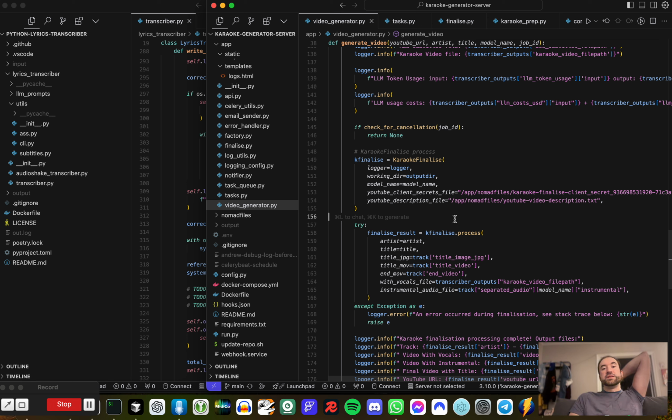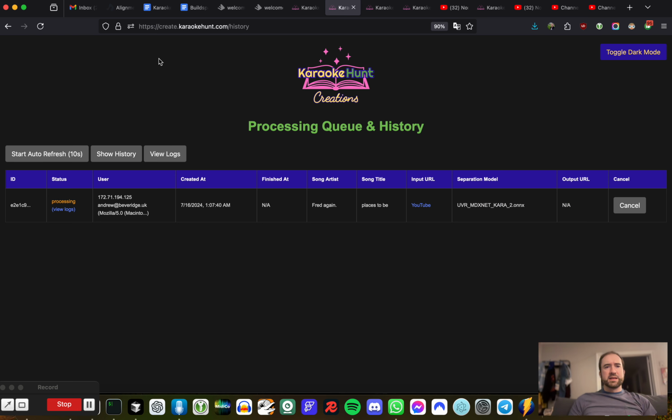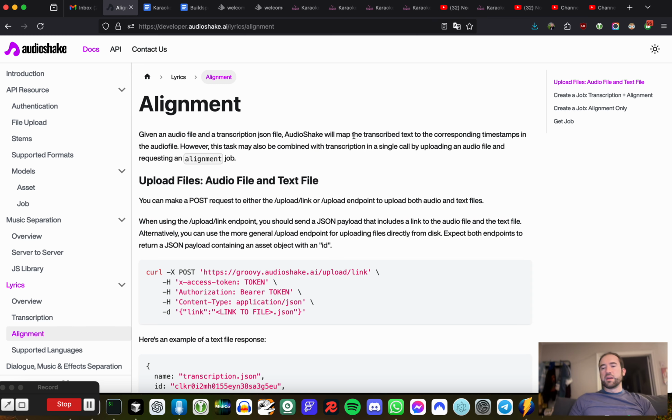I want to switch to using a different transcription model. I got some advice from somebody who's experienced in this space, and they recommended the AudioShake API. They've got an alignment API that I'm going to try and use for the sync. At the moment, I'm using Whisper, which is fully open source, and I'm using it offline, but I think I can get better quality results if I use this API. So I'm going to try that.